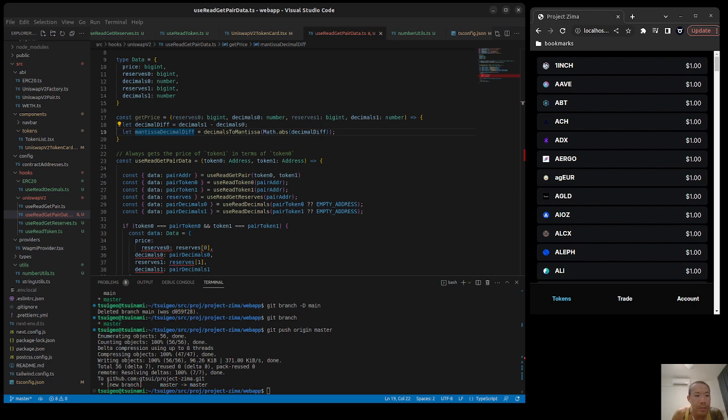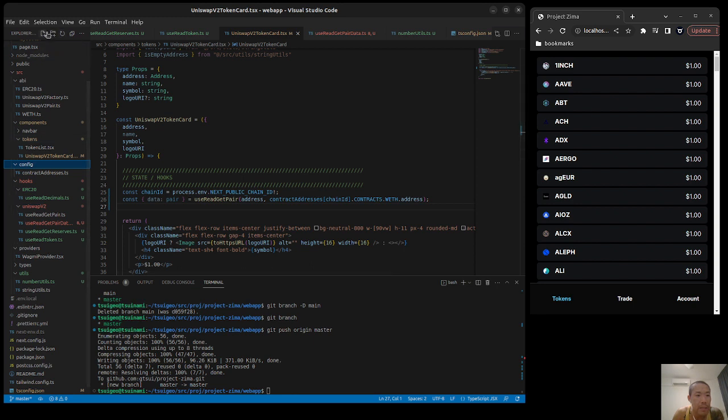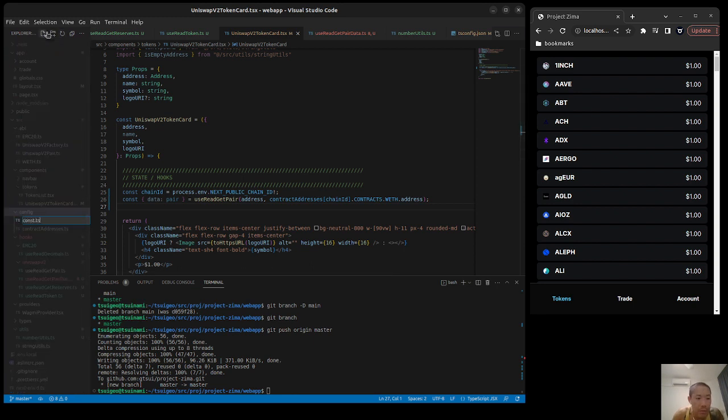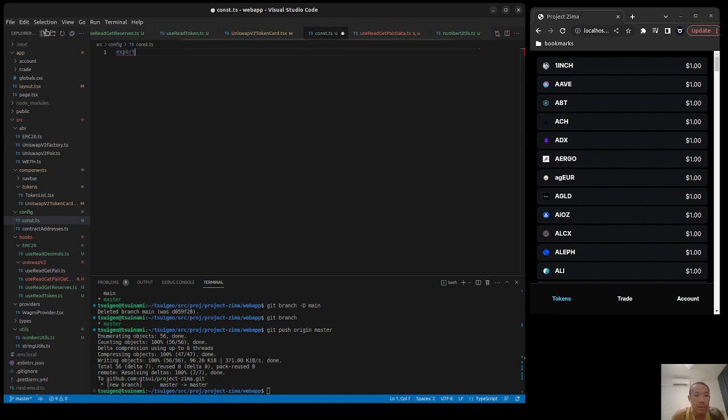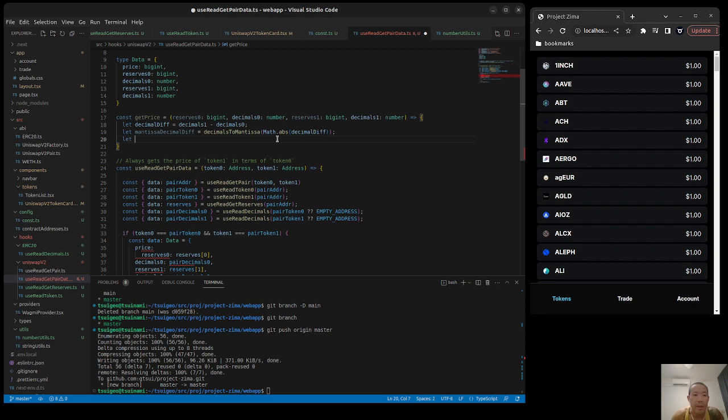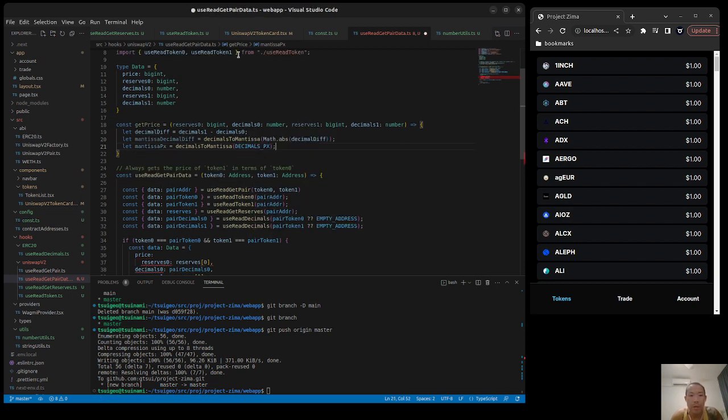So we put that into maybe our config. Let's make some magic constants here in our config. Let's call this export const decimals for price. It's going to be 18 decimals. All right, so let mantissa price equals to decimals to mantissa decimals price. All right, so now I think we've got all the ingredients that we need.